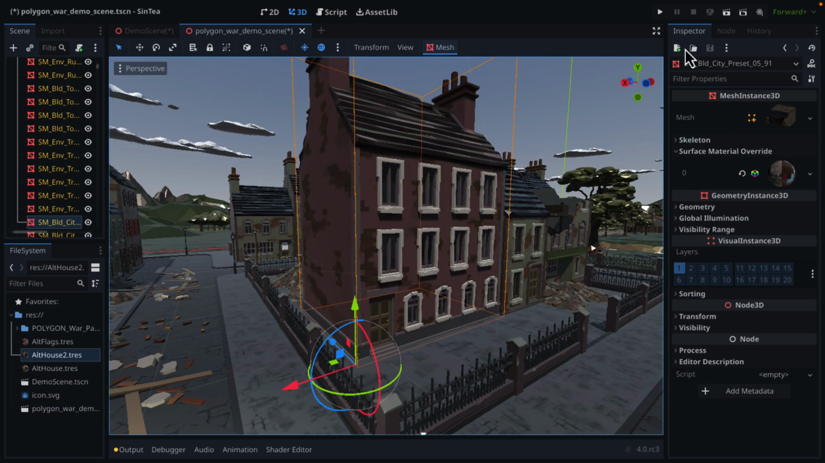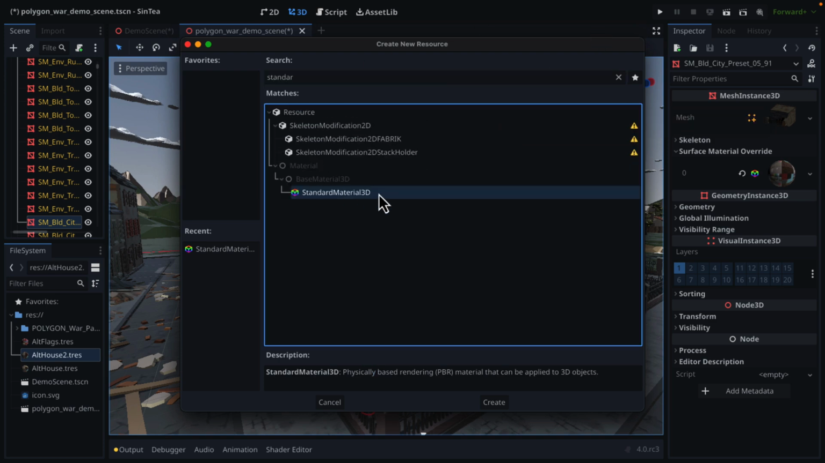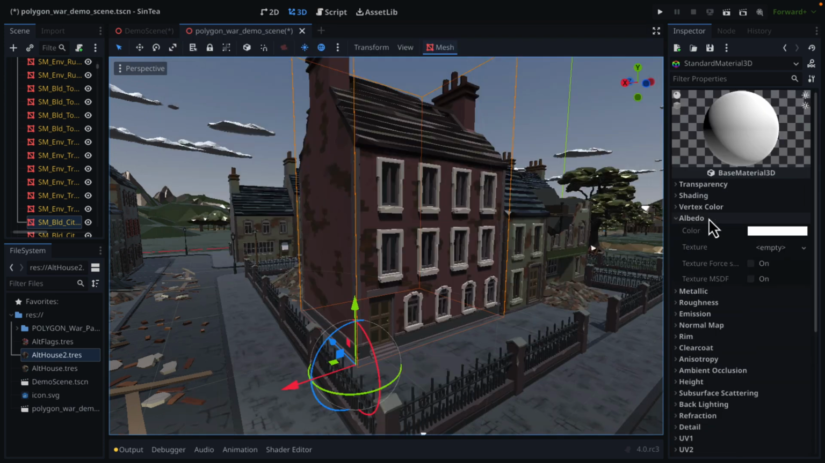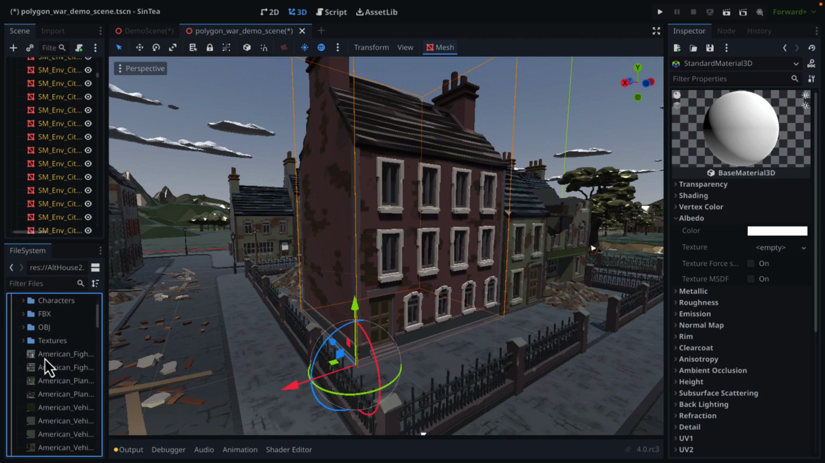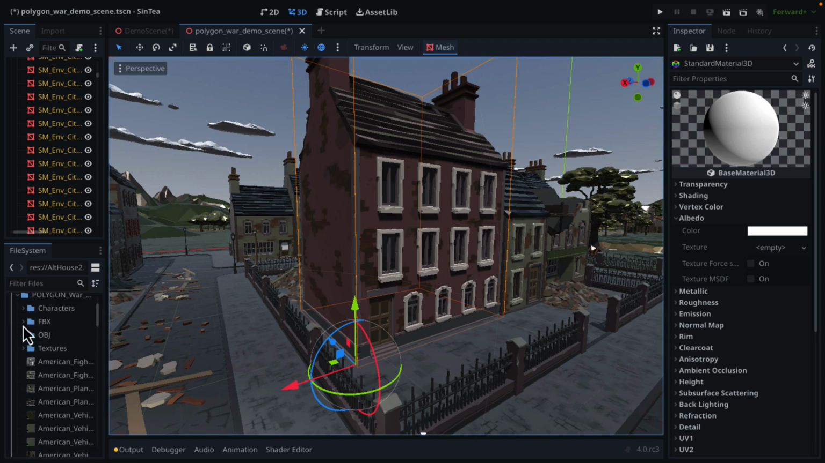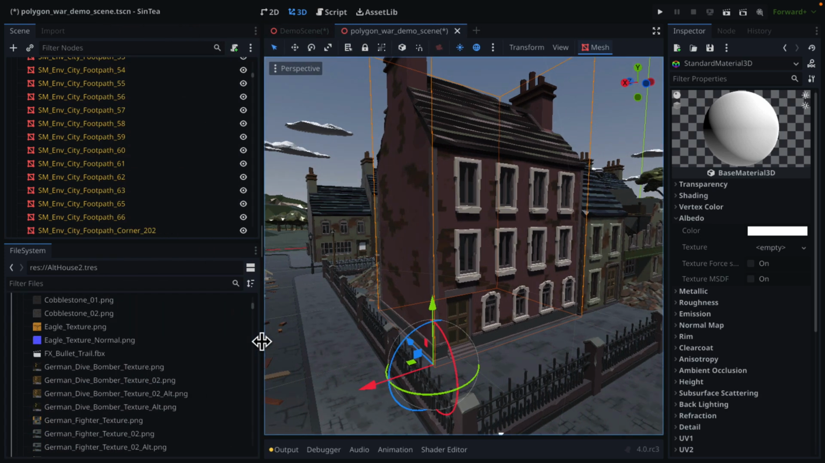So I could go ahead and create another material. So go here, create standard material 3D, like so. And really all you care about is the albedo channel because there's no advanced stuff going on here. There's no normal maps or anything else going on. And then in the file system over here, we want to find our texture. So again, when you're doing this, make sure that when you have your FBX files, you also copy the texture files into the same folder. They need to do that to work.